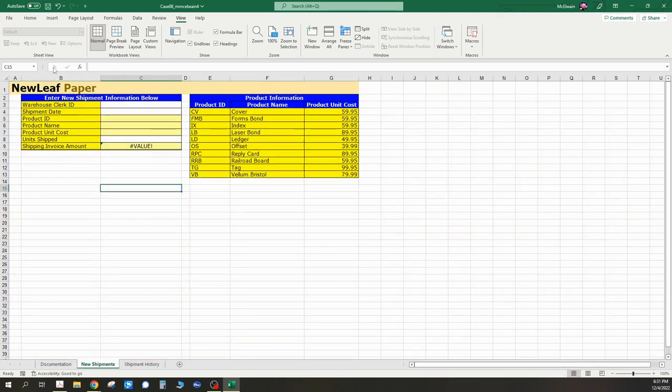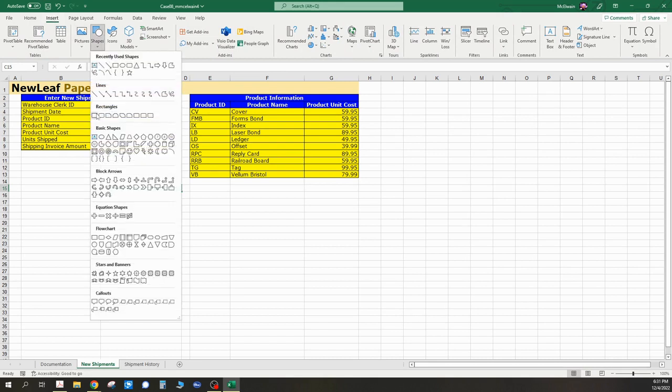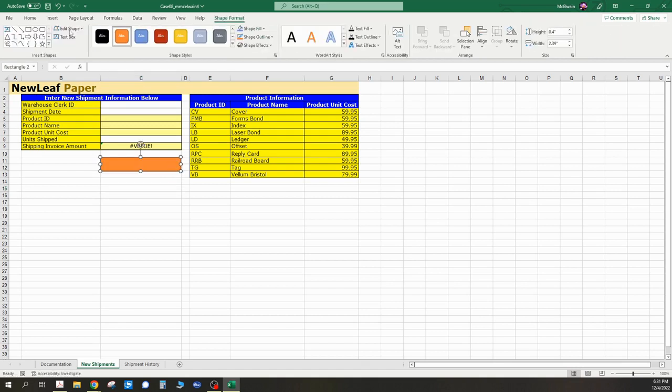So let's go back, and to make a button, you're going to go to Insert, and you're going to go to Shapes, and we're going to pick a rectangle shape, and then we're going to come right below. Let's try to do maybe C11 to C12. It doesn't have to be perfect, but I'm going to try to put it right here. And the textbook has it as gray. I'll pick kind of this light blue. That looks fine.